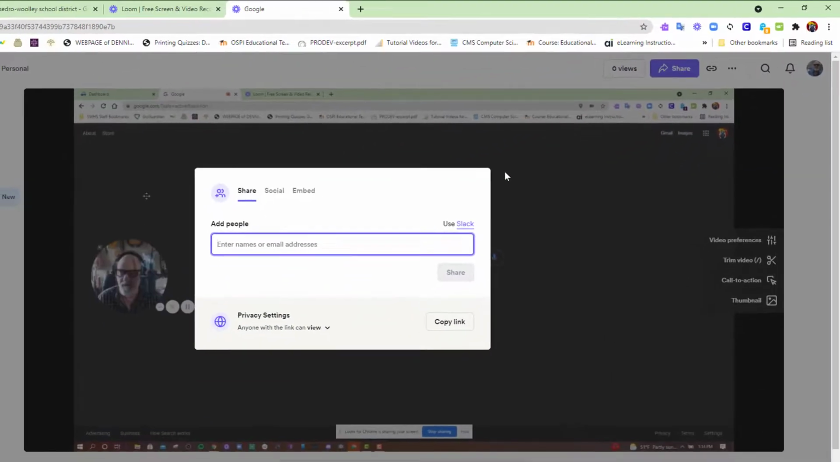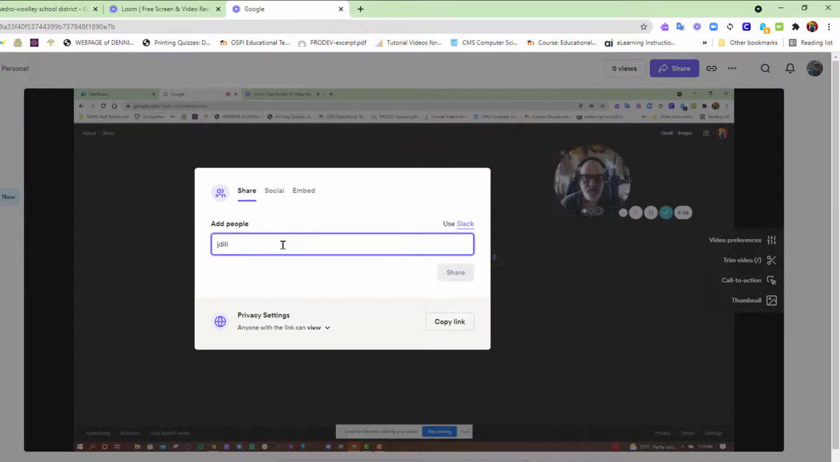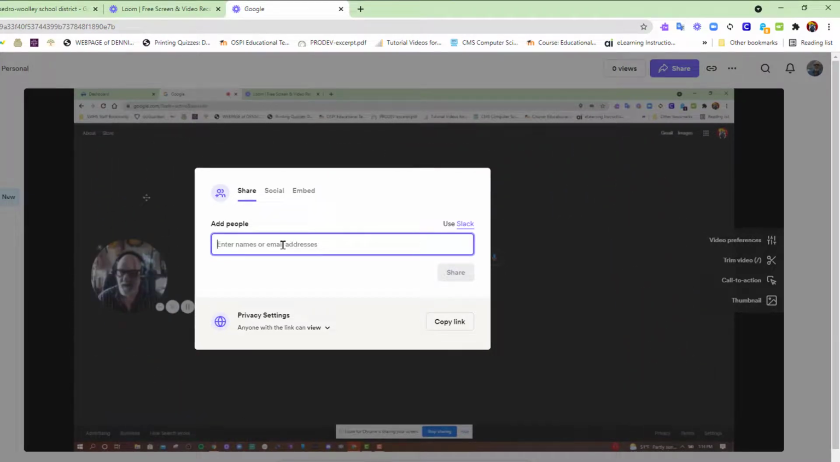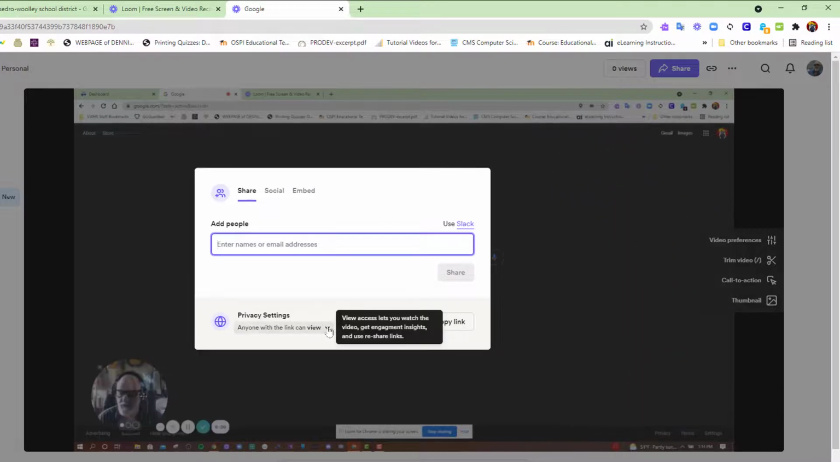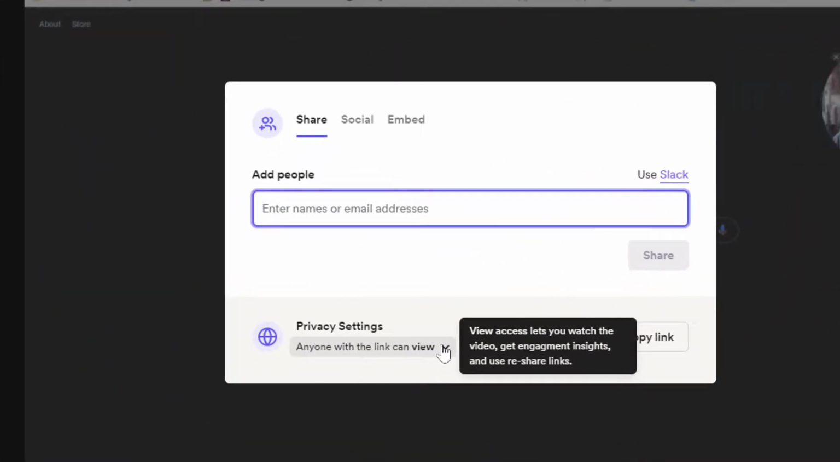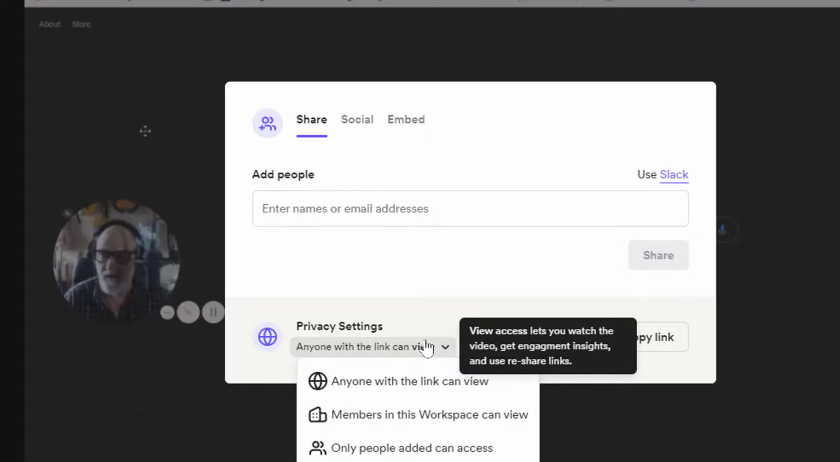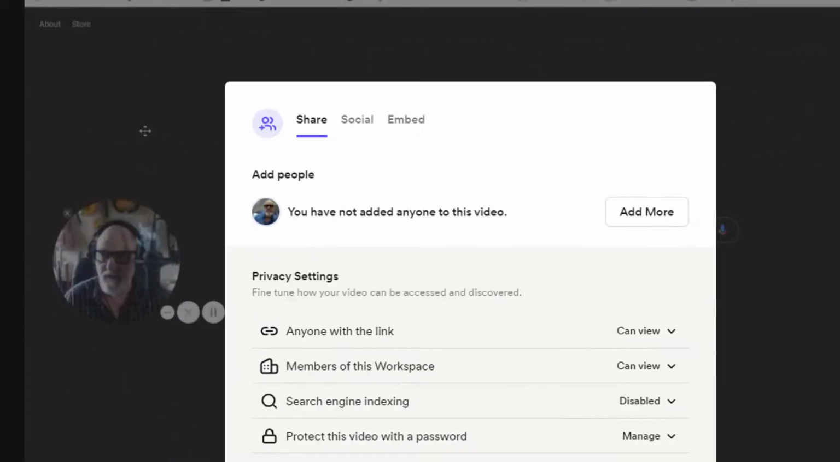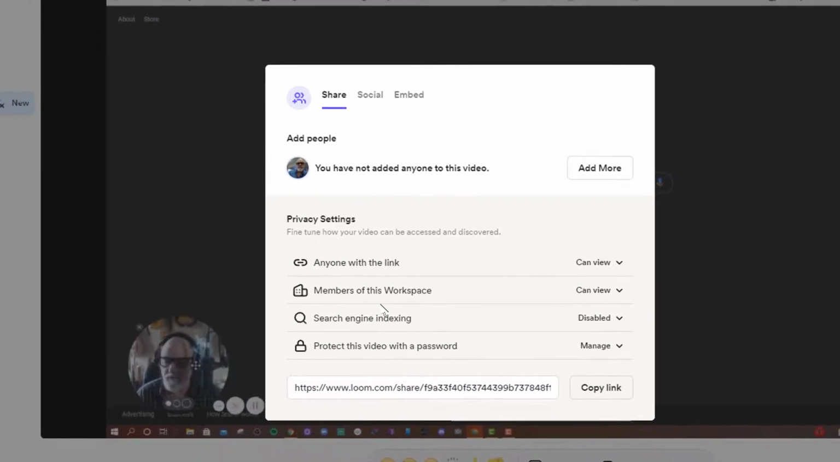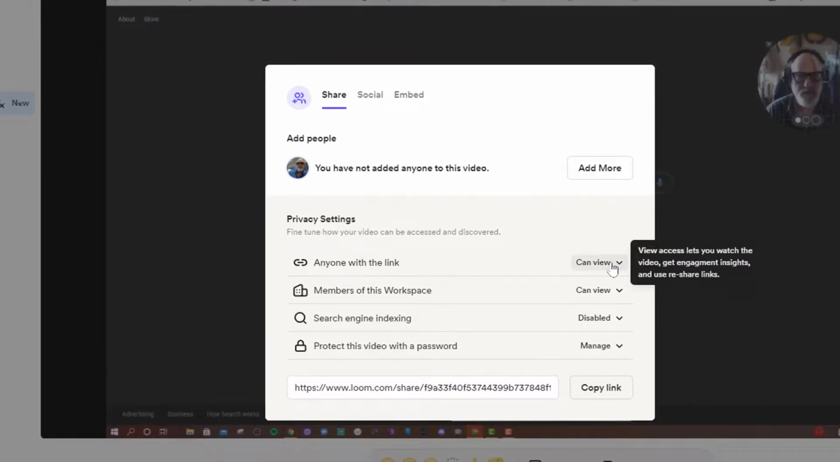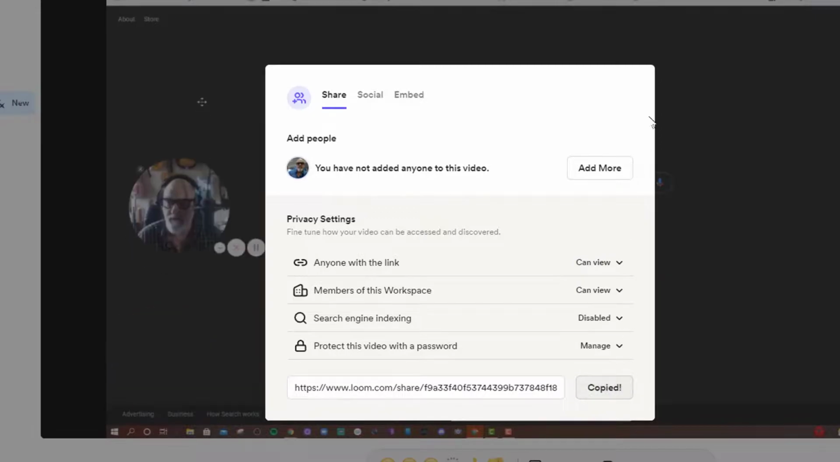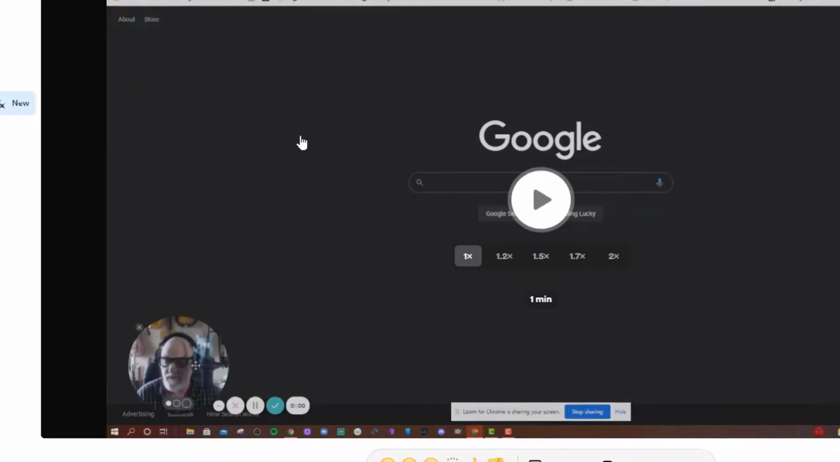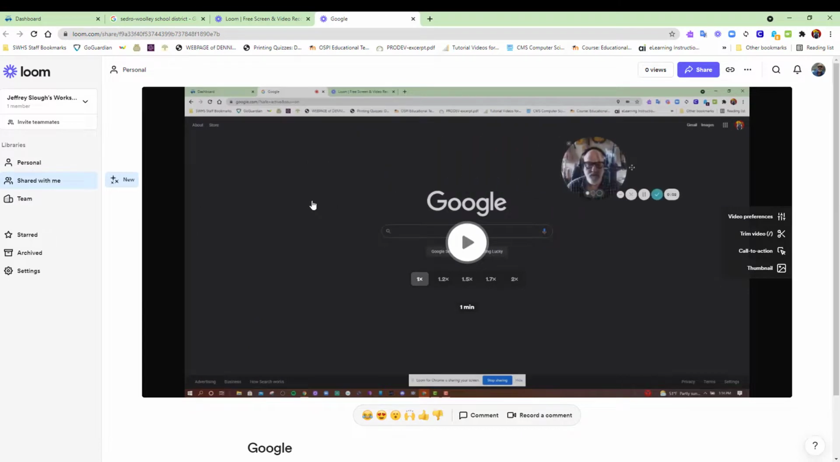If I click the share button, this is where I can type in a name specifically to share it with somebody. And I want to make sure right here about some privacy settings. Right now, anybody with the link can view the video, but I can restrict that to mean that only members of my Loom workspace or only people that I've added directly can see the video. I think there's some more options here too. But I'm going to say anybody with the link can view the video. That's fine. I copy the link and I can send it to them directly in an email, and they can click the link and see it.